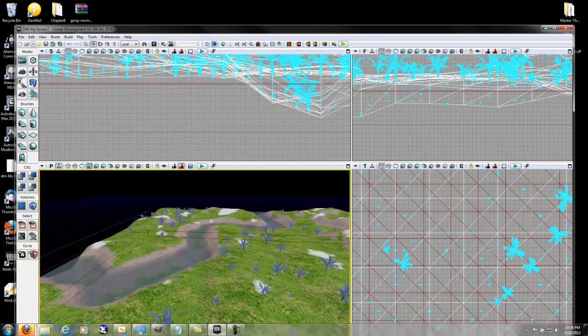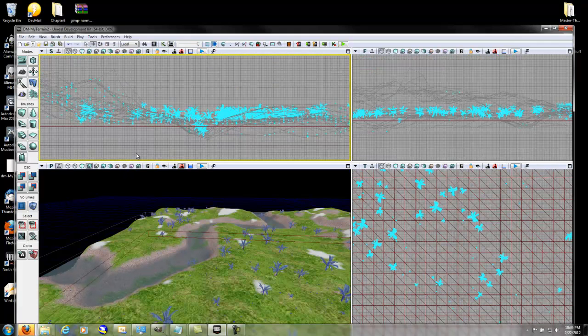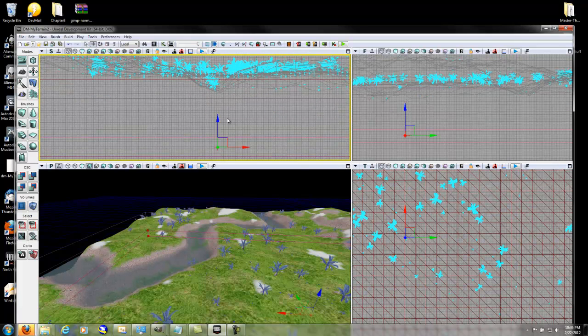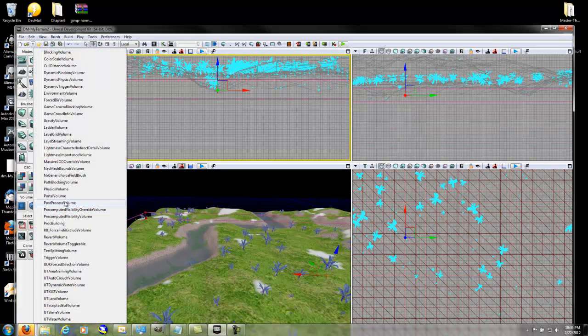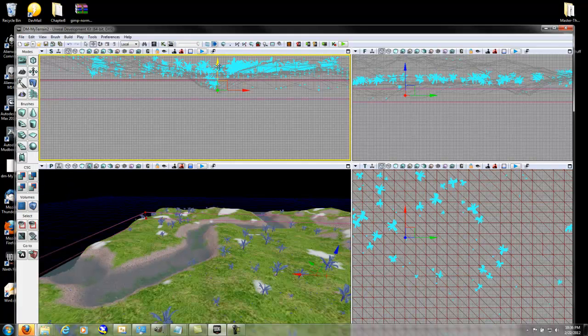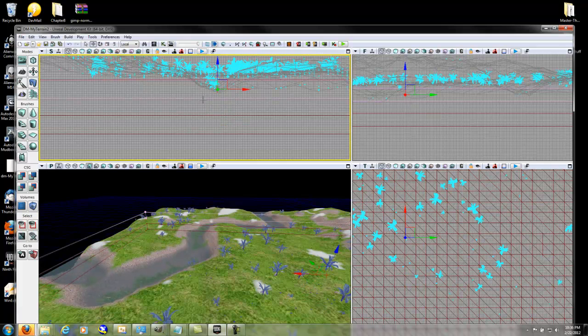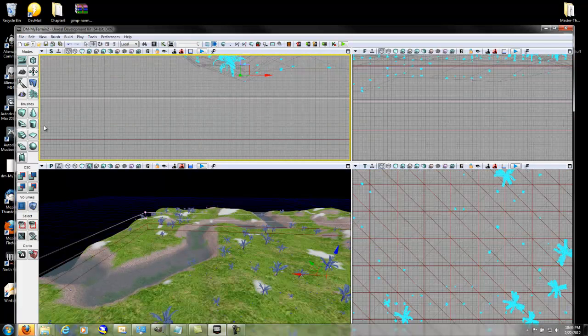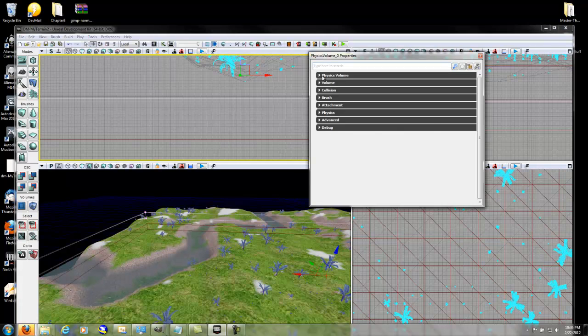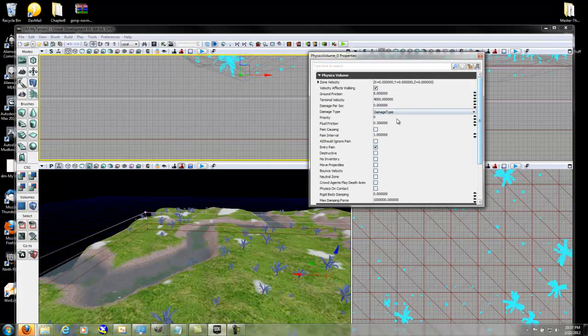Now, next, if you wanted this water to be swimmable, you would bring your builder brush the same size of the volume, and then you place it just a little bit under, right click on volumes, and then choose a physics volume. And now this second pink volume that I created is going to be my physics volume. So if you press F4 and then under the physics volume, you can see that you can add properties.